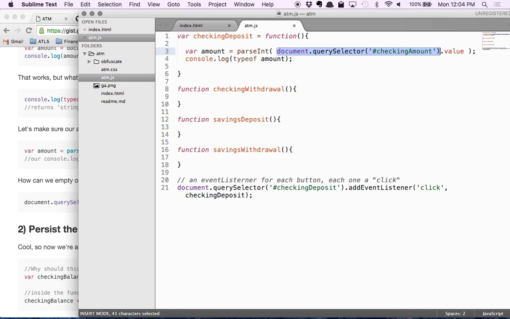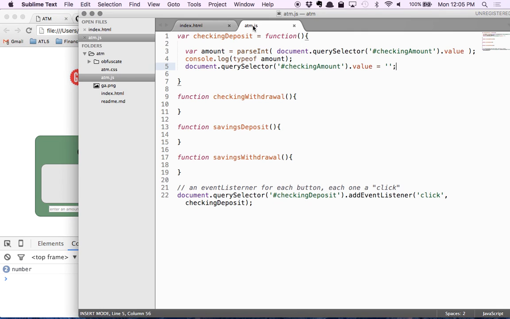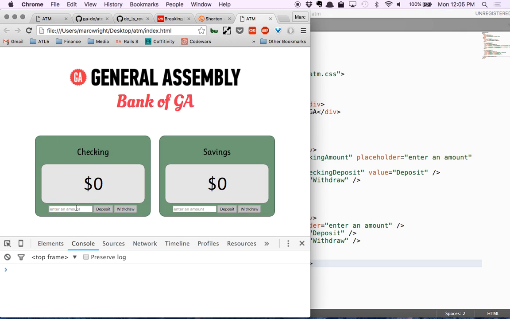So essentially, let's copy this line here, or if you want, type it out manually. And let's make the value just an empty string. So this should clear out the value, and then it'll insert the placeholder text, which is "enter an amount." We can see the placeholder text right here, "enter an amount." So let's check that out. Put in an amount and click deposit, and cool. So now it's a pleasing user experience. It cleans it out so we can enter other amounts afterwards.